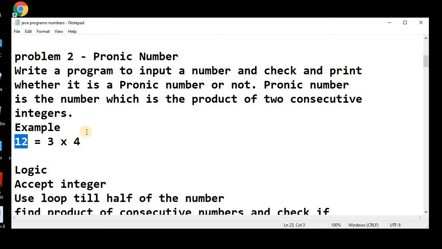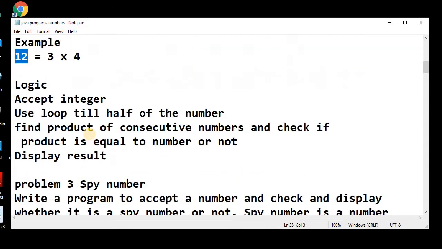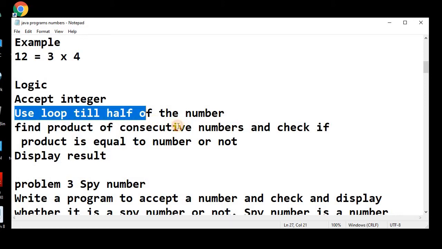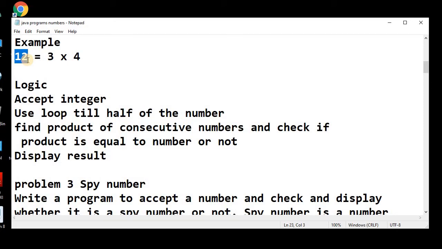So let's talk about the logic, how we will be able to solve this question. 1. Accept the integer from the user. You can use the Scanner class or you can use the BufferedReader method. Use a loop till half of the number. Half of the number means, let's say if the number is 12, then we need to run the loop from 1 to 6 only. Why is this? Because for the product of two consecutive integers, we need not go beyond half of the number.